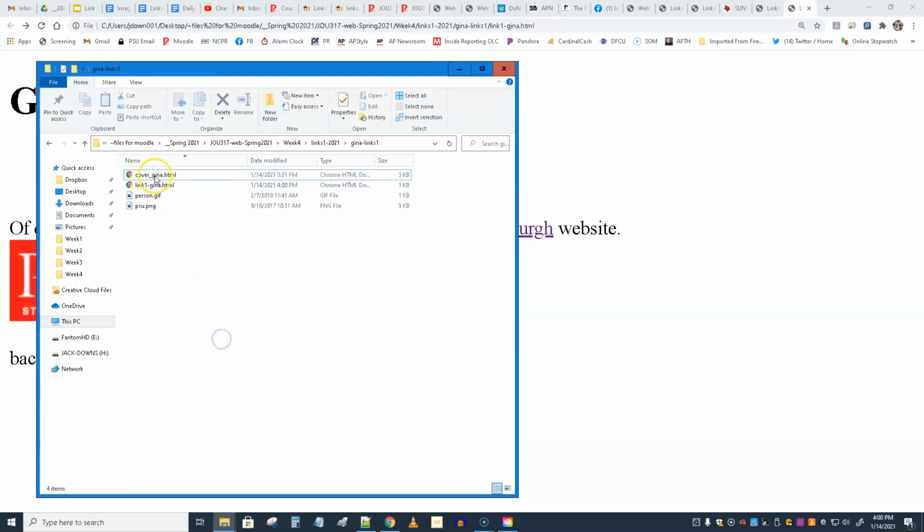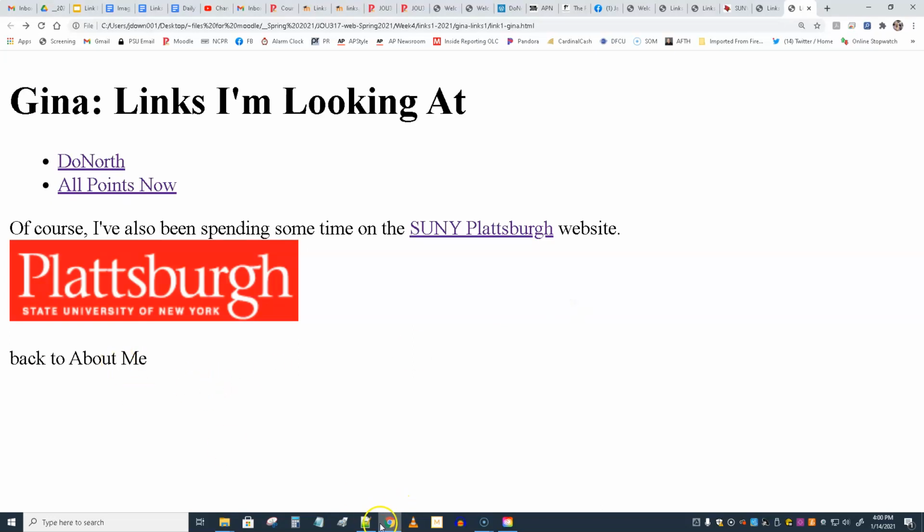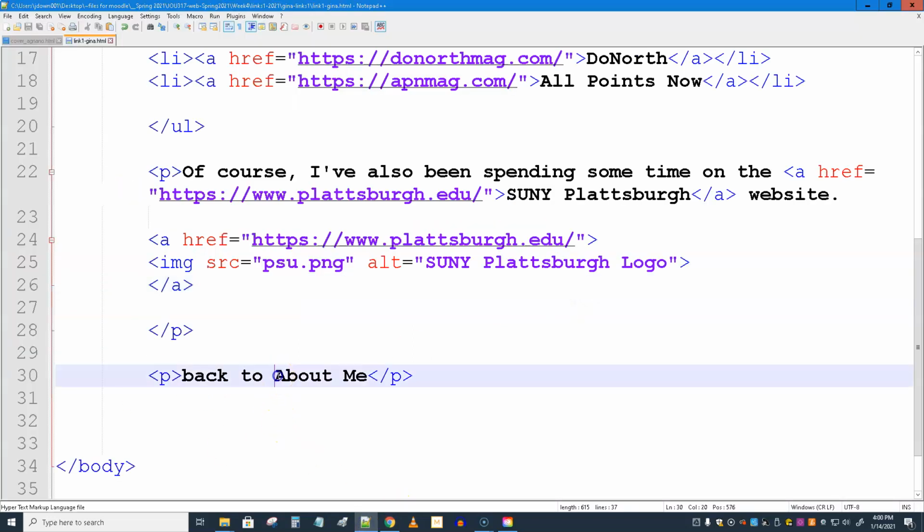Okay. I accidentally put something in there, but I took it out again. Okay, just cover Gina. Okay, good. I think I did. Yes, okay. So we're going to make the link to go to cover Gina. That's the about me area. So about me is going back to the page which is about me, is the idea.